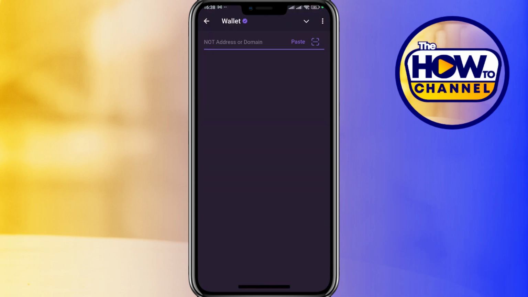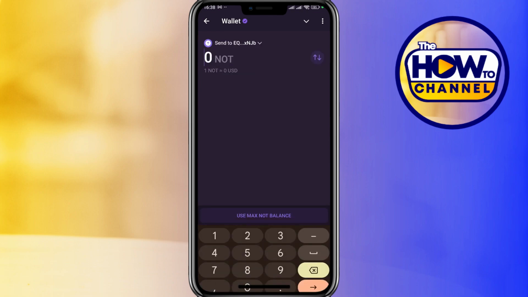Tap on paste to insert the Notcoin address. Tap on continue to proceed. Enter the amount of Not here.